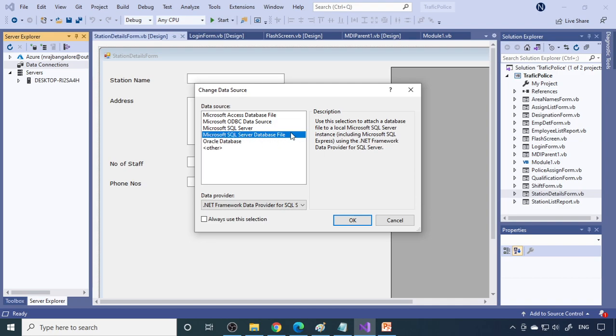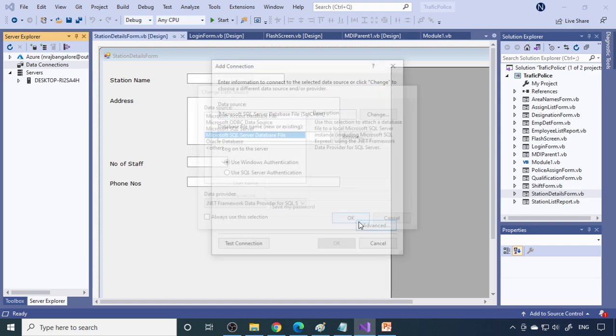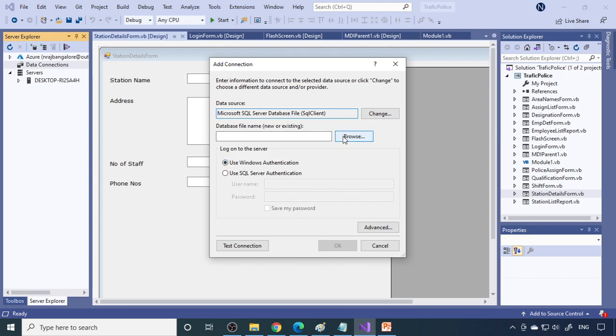If you select this one, it is easy for you to deploy and easy to copy from one place to another place. So you can use this option only. And because it's already created, I can browse and use it. And if you're creating now, you can just give the name. You can create a new or existing one. So if you want to create a new one, you can create it here.